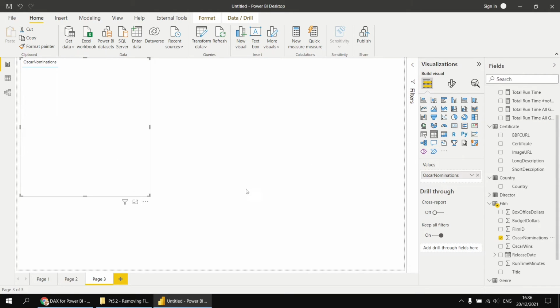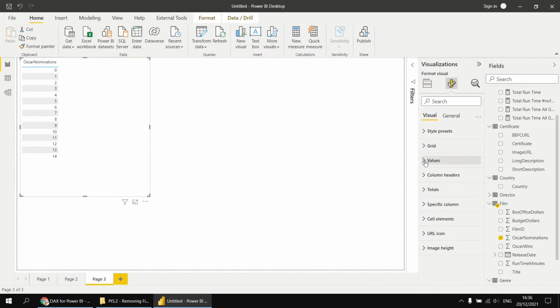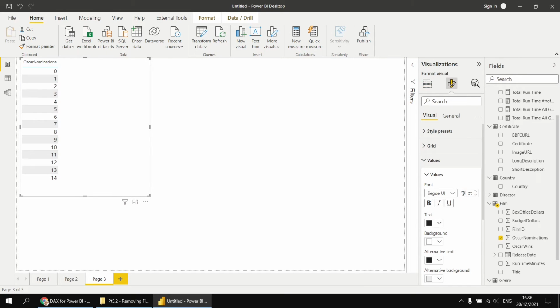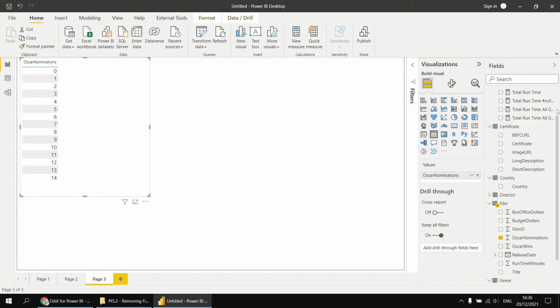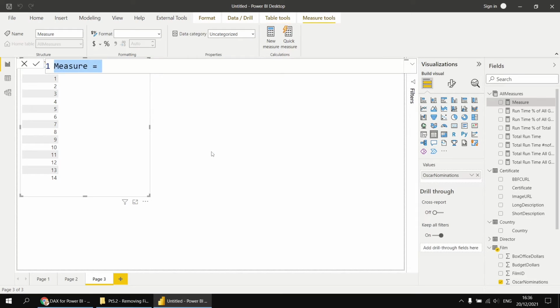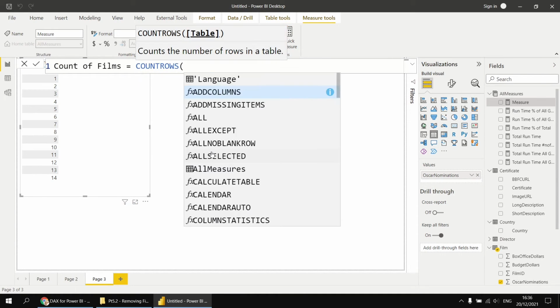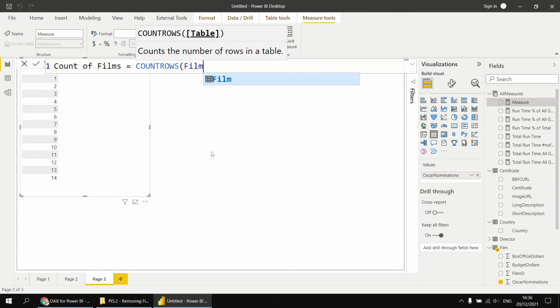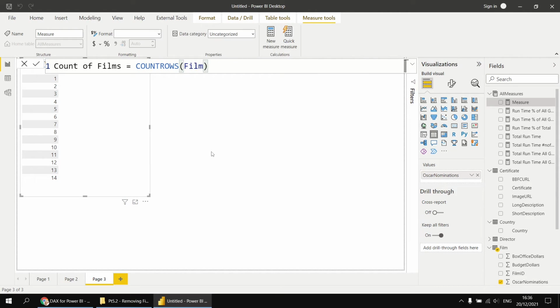So having done that, let's just bump up the font size a bit so we can see what's going on. And then I'd like to simply count how many films have received that number of nominations. I'm going to use a basic measure to do that, using the count rows function to count the number of rows in the film table with that number of nominations. So we can add a new measure to the measures table. We'll call this one count of films and make it equal to count rows using the film table. We can then insert that into the table visual.